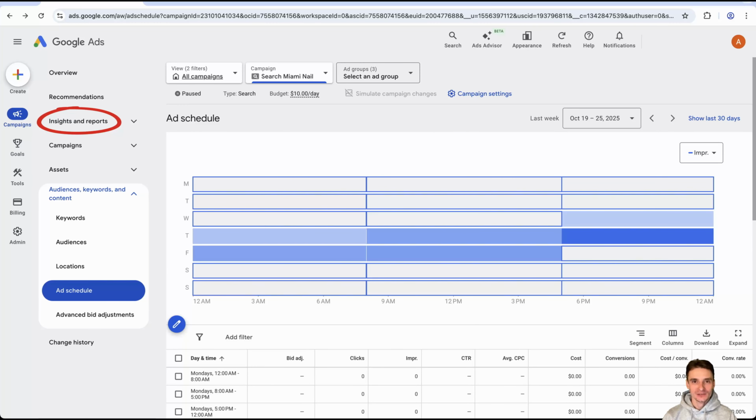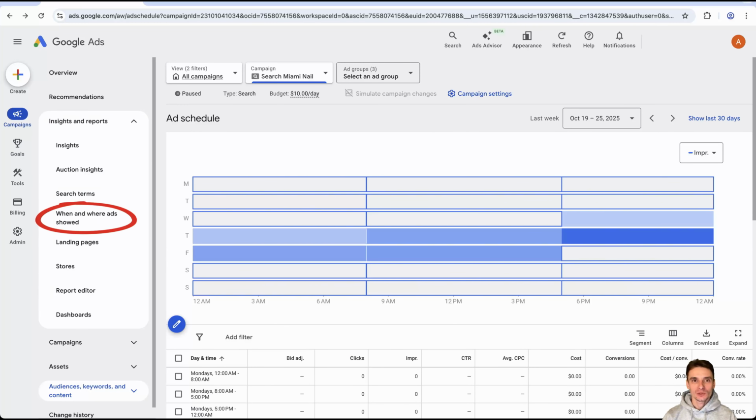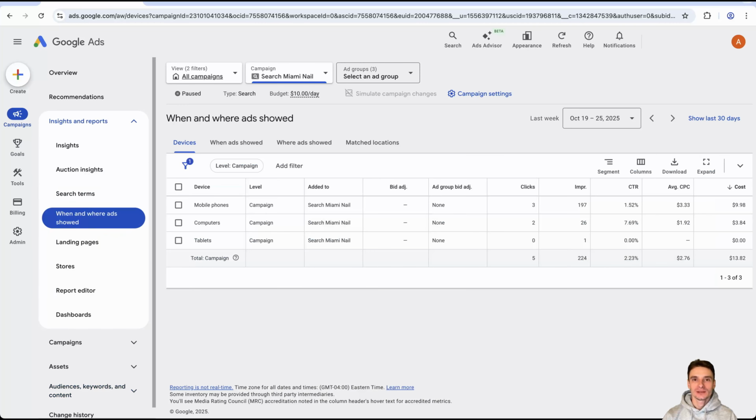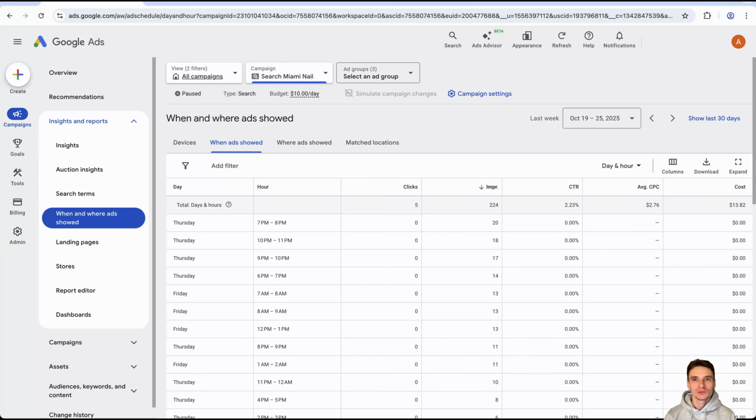In the insights and reports section, I'll go to when and where ads showed, and right there switch to the when ads showed tab. This report is similar to the one we looked at before. But before we looked at show times that we set manually. If you didn't do this in advance, then you don't have that report. But this one is always there. Now we see every hour of every day of the week. Sometimes this can be useful, but in most cases it's inconvenient to analyze.